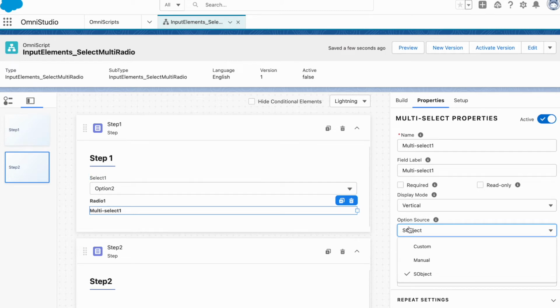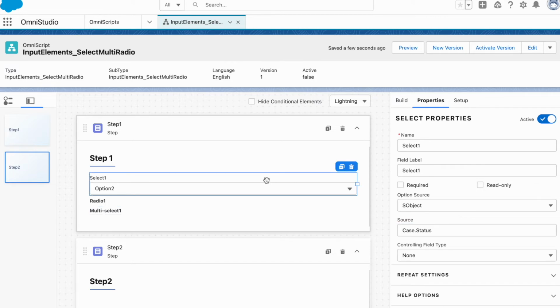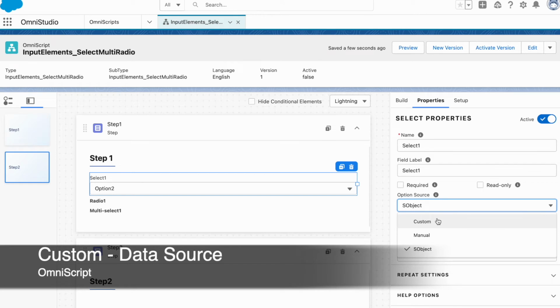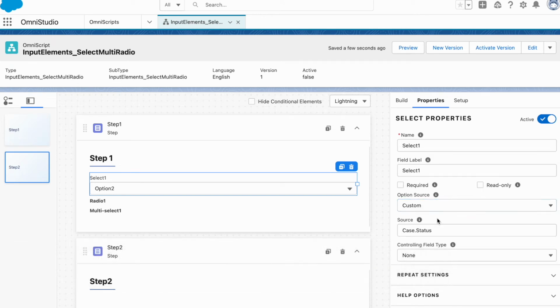Everything will be similar for select, multi-select, and radio. Okay, so now coming back to the third option, again this is pretty much the same for all three kinds of elements, but let's explore. When we choose custom, that means it is expecting our Apex class. So let's do one thing.